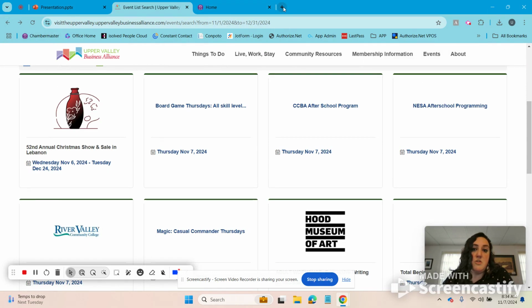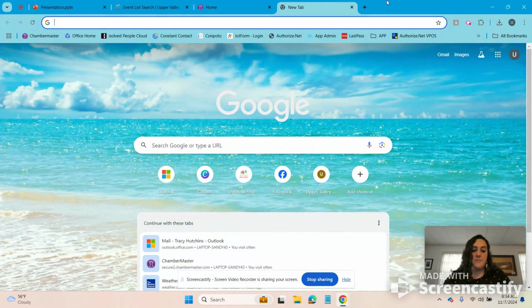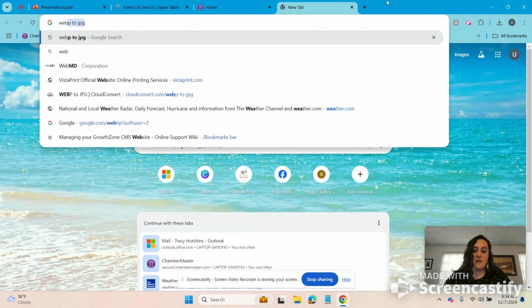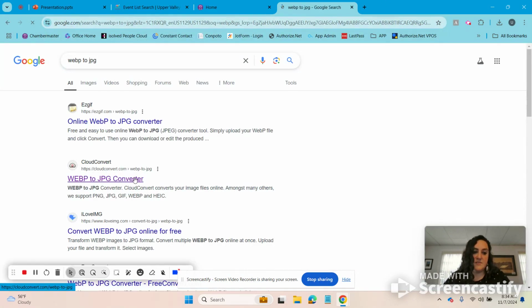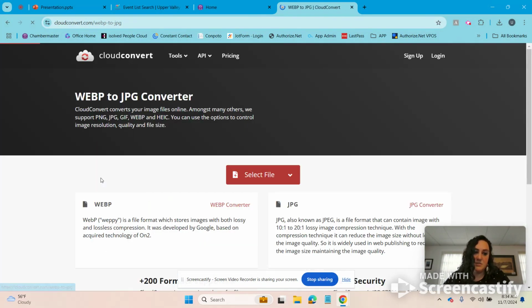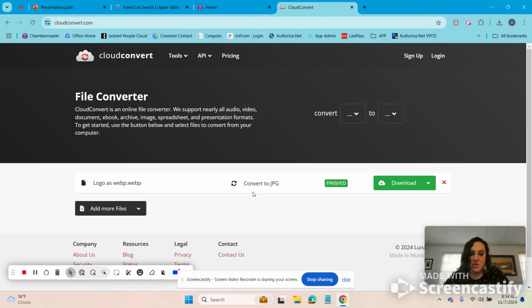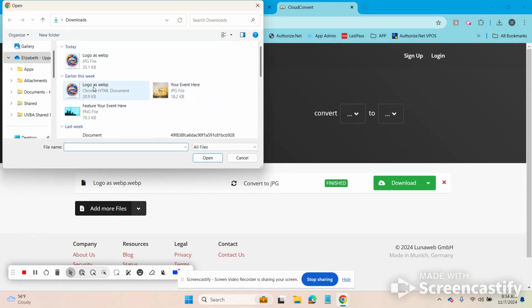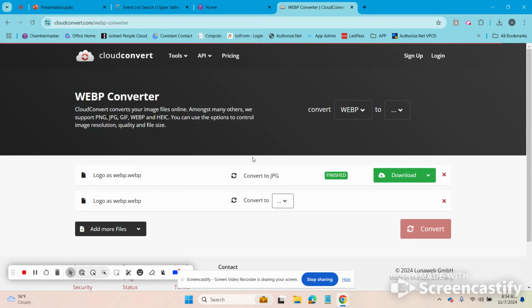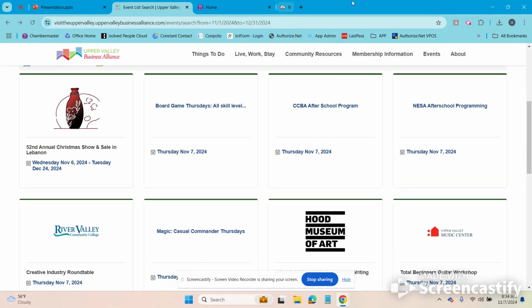So if you don't know how to convert an image to a JPEG or something else that works, you just go to Google. If I have a WebP image, I want to convert it to a JPEG. I just go to one of these free converters. I use Cloud Convert because it's the one that comes up. And then you're going to add a file, my logo as WebP, and then you're going to click Convert. And then once it's converted, you can download it. I've already done it, so it isn't going to do it again.